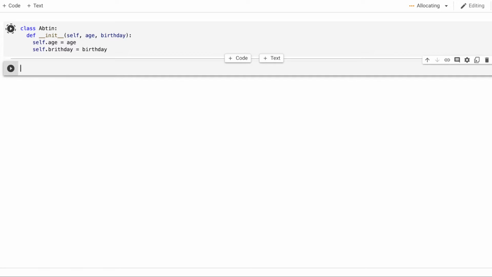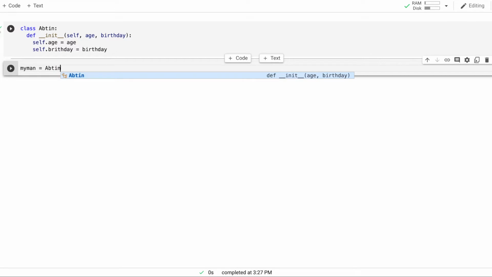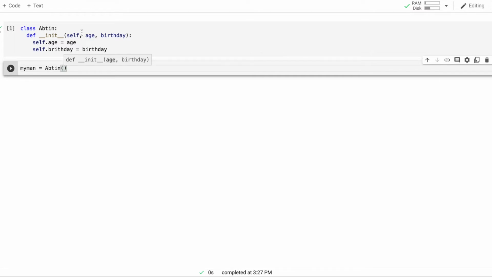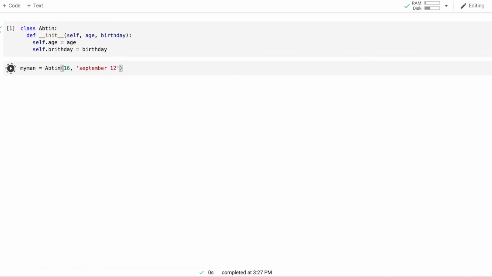So let's run that, and I want to define a variable that assigns to my class. I want to assign a variable that I can call instead of just saying my class when I call those objects. So I say my man as my variable is equivalent to my class, which was my name, and then I want to define those object values. In the order that I presented, which was age and then birthday, age we could say has the value of 16 because I am 16, and then my birthday is September 12th, or the 12th of September. All right, let's run that.